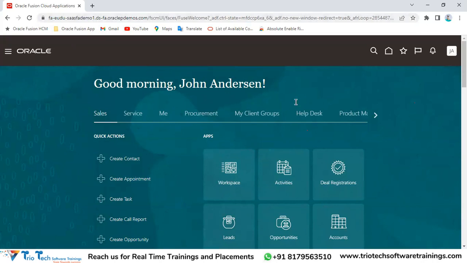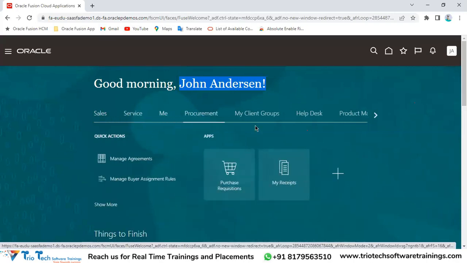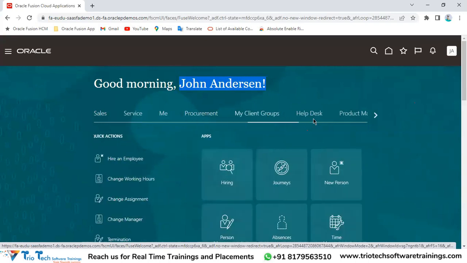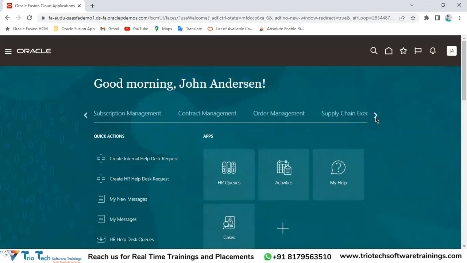Okay. See, I have good morning and this is my name, John Anderson, my user account which I logged in with. And here I am able to see different sections. I have sales section, I have service, I have me, procurement, my client group, help desk. And if I click on this arrow towards the right, I have a couple of options coming up. See, team, what are all these things?